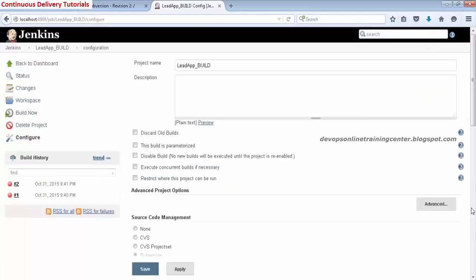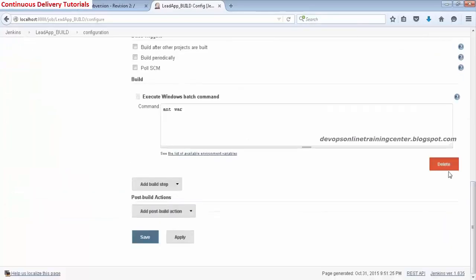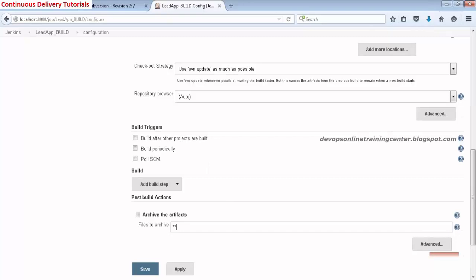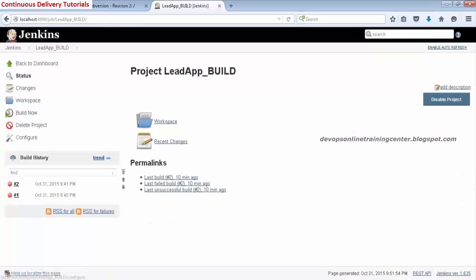I'll do one thing. I'll just skip this. Okay, I'll put archive artifacts */*.war, schema, */*.sql and *.sh. I need a deployment script, I need a SQL script, I need a war file. So these three things I'm archiving here, guys. Okay, apply and save it. Build now.